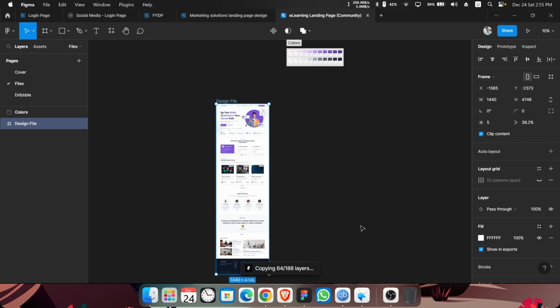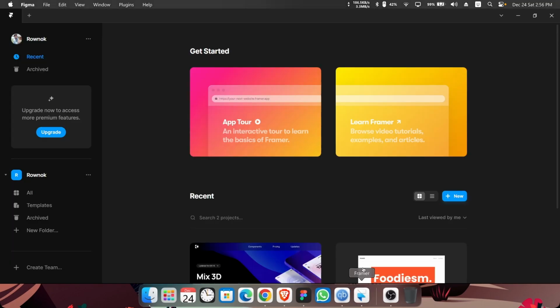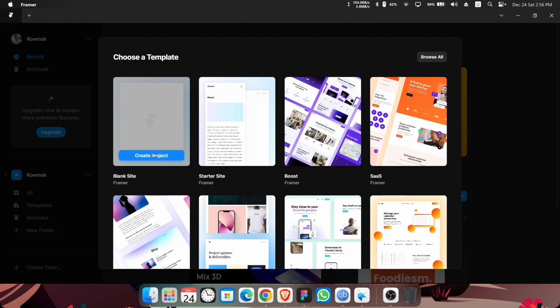It will copy all the layers that it actually needs. After doing that, when it finishes, we copy it so we can paste it in Framer right now. So now click new here and click blank site. Now it will create a blank site.